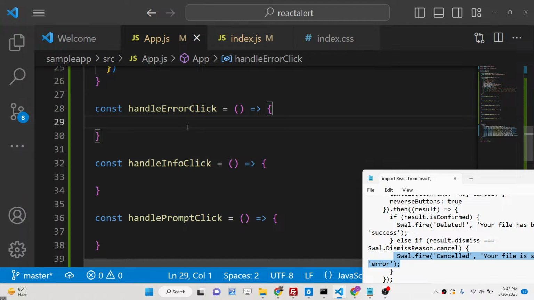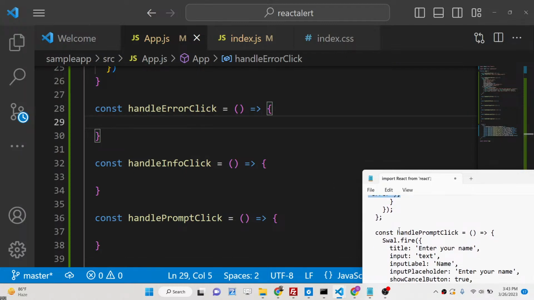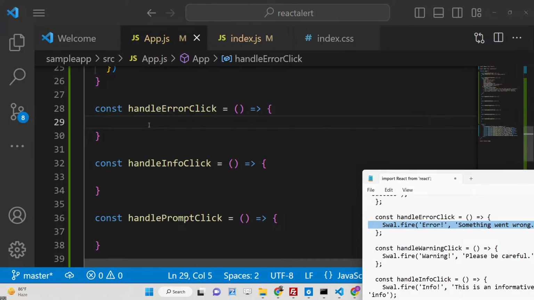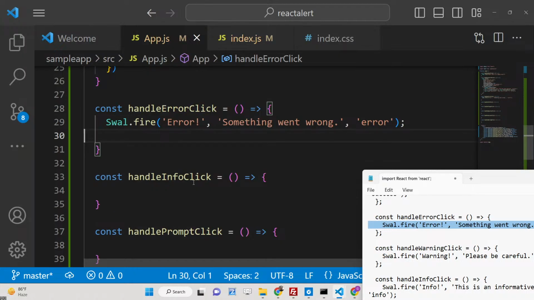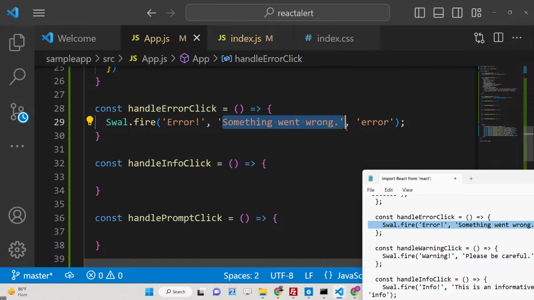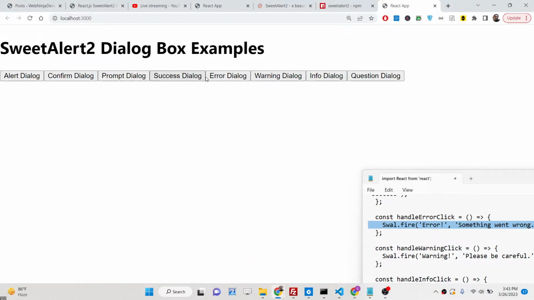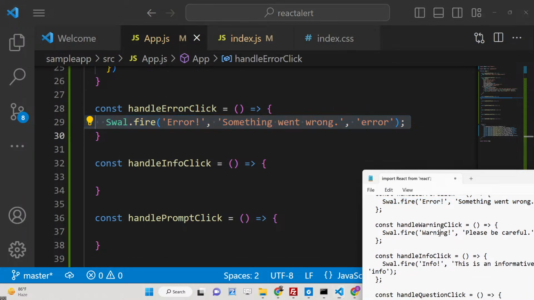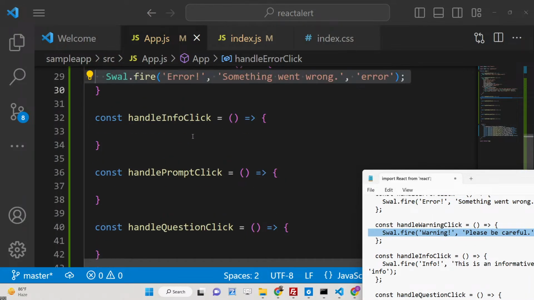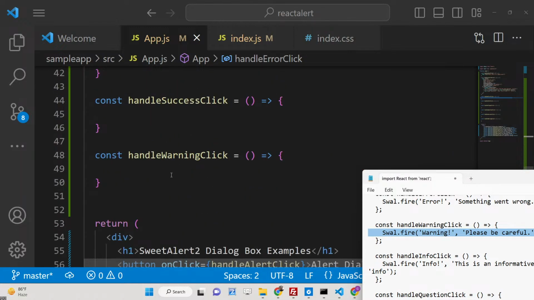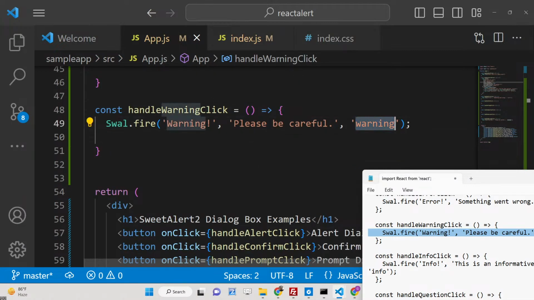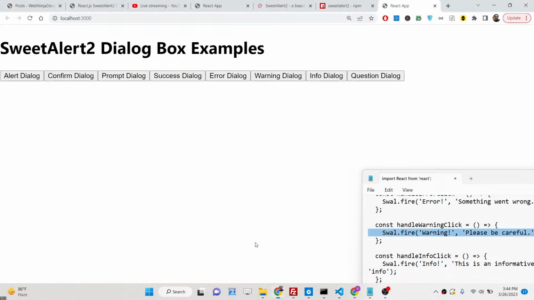Now we come to the error button. If you want to show your error, we can just display it like this. Let me paste it. We pass error, something went wrong, error. You can see that. Similarly, we have this for the success as well. Let me first of all show it for the warning. So here we are passing warning. You can customize all these messages accordingly.